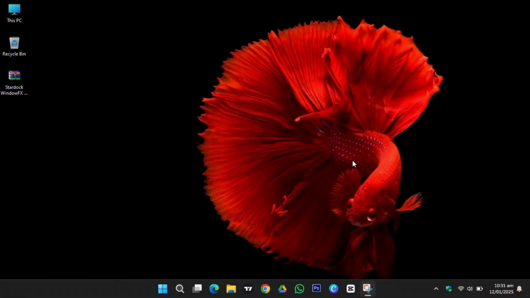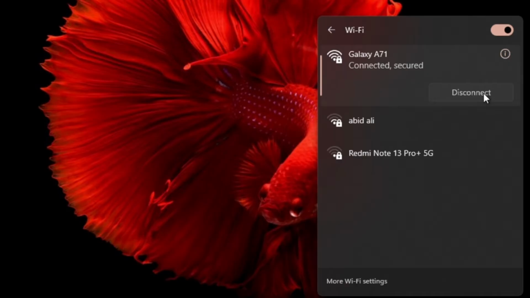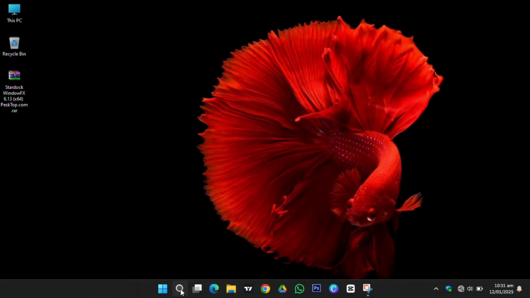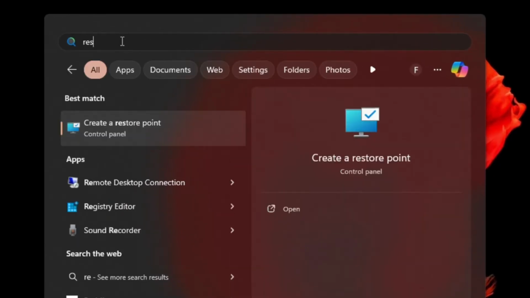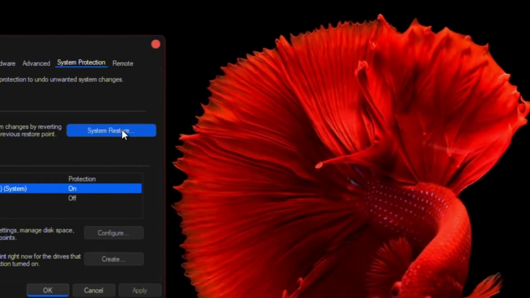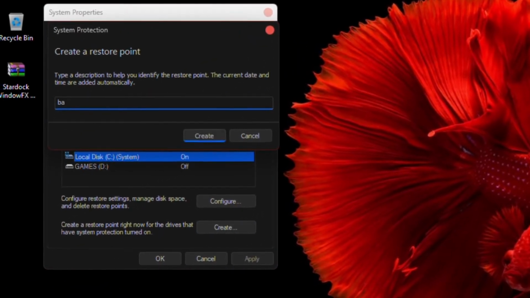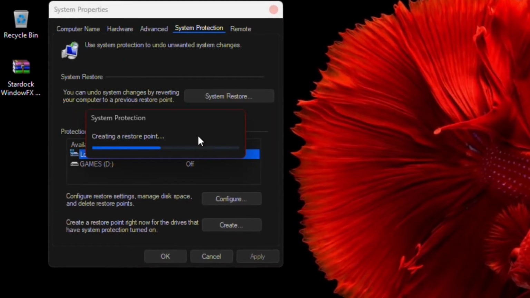Our first step is to disconnect the PC from any internet connection because we are using cracked software in this tutorial. We don't want any updates or any kind of internet connectivity during the installation of the software. After disconnecting the internet, we need to create a restore point. Go to the search icon, type restore, click on create a restore point and make the restore point. It is very important because if you make any mistakes, it will be a safeguard for you.